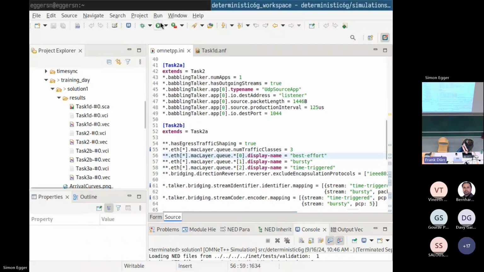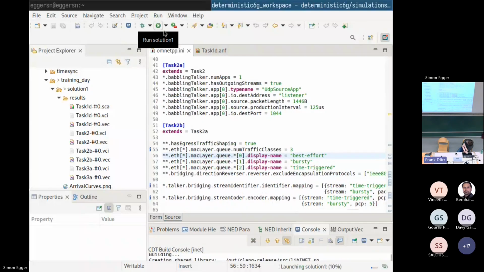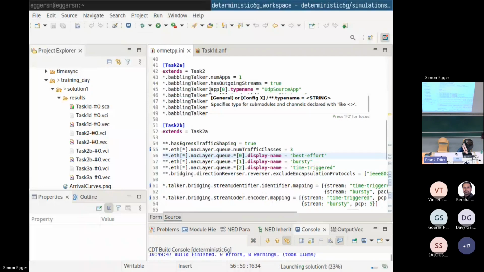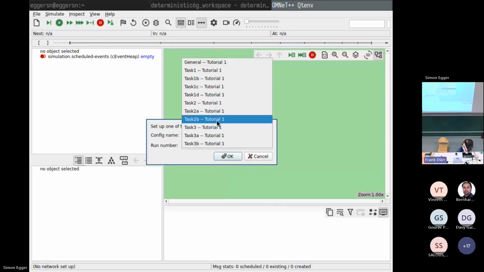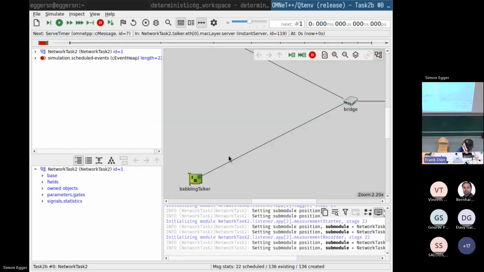Okay, it gets a little more interesting when we simply run the simulation. So here we then would select task 2B, simply press OK. I have to zoom out again.